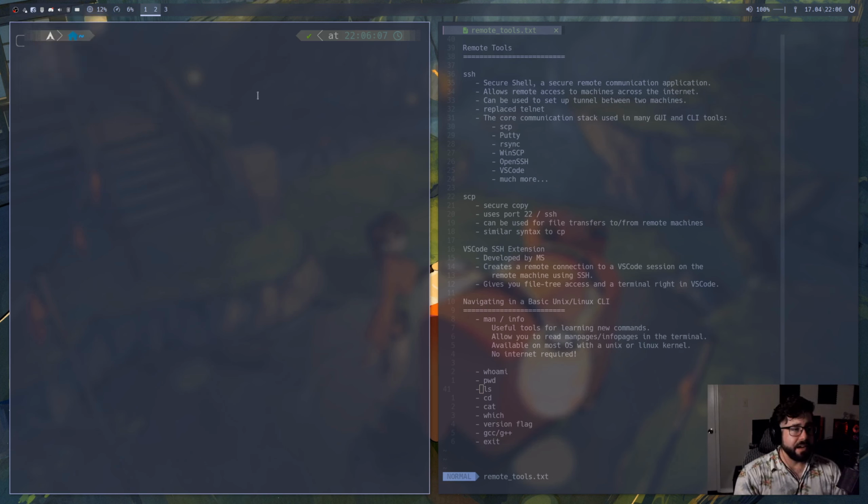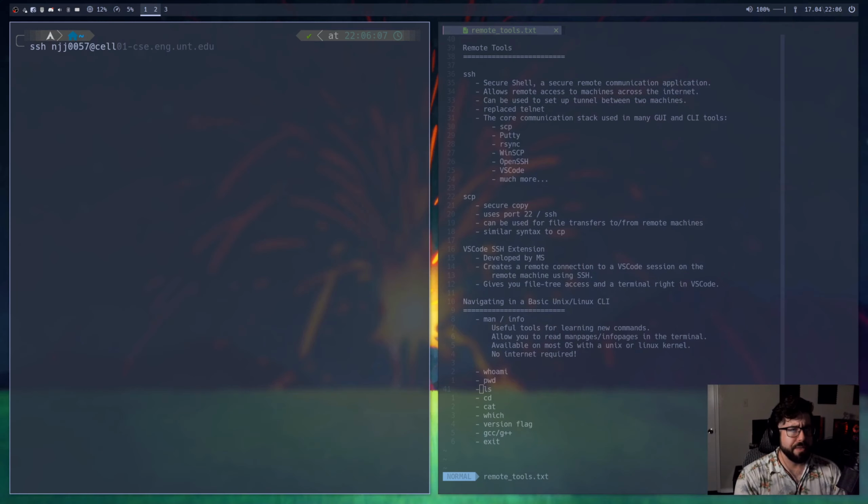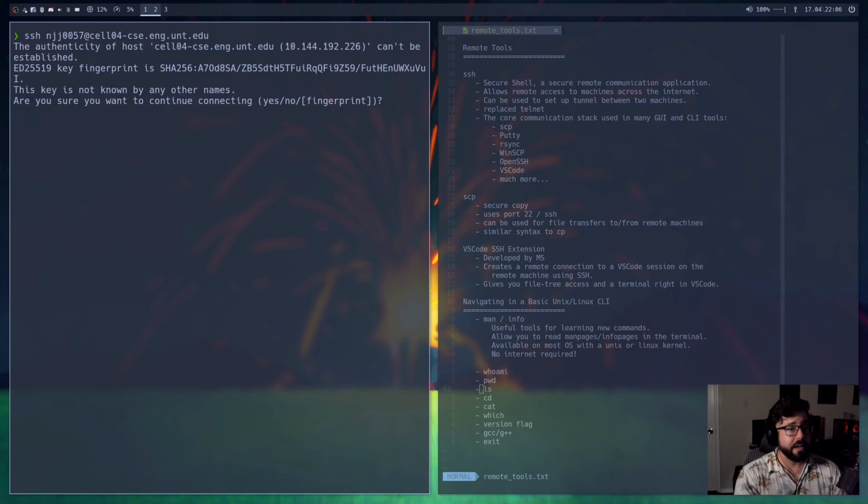Once you're connected, you should be able to SSH and then your EUID, so in my case, it's this, and then @cell, and then it's 1 through 6, so 0-1 through 0-6. 0-1, 0-2, and 0-3 are usually very busy, so I usually try 3, 4, 5, or 6. So let's try 4-csc.eng.unt.edu. Now, if this works correctly, I should get asked the first time, do you want to save this fingerprint?